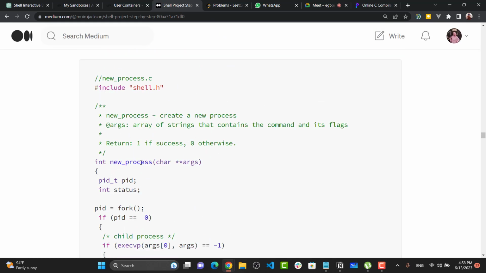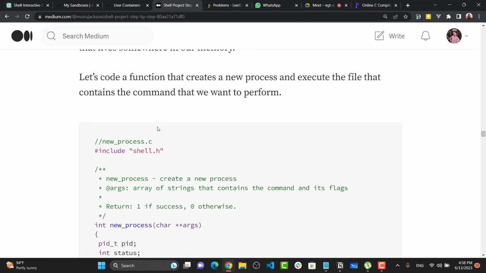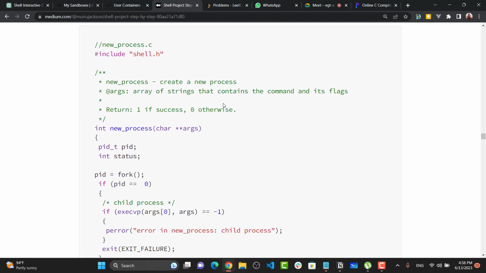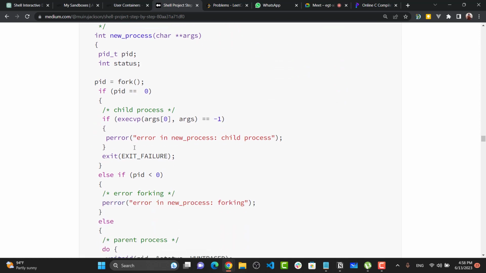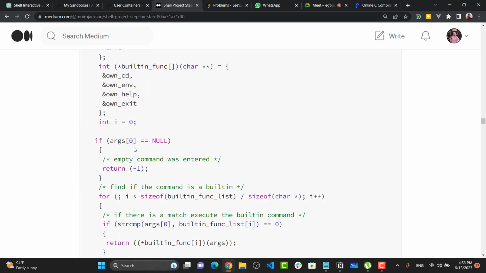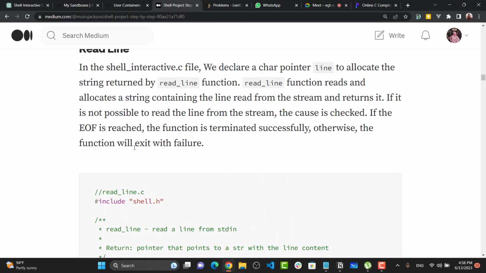So this is the new process, the code for executing files, not built-in functions or built-in commands. We just make a fork to have a child process to execute the commands and a parent process to wait for the child. Okay, and I guess we should go back to interactive.